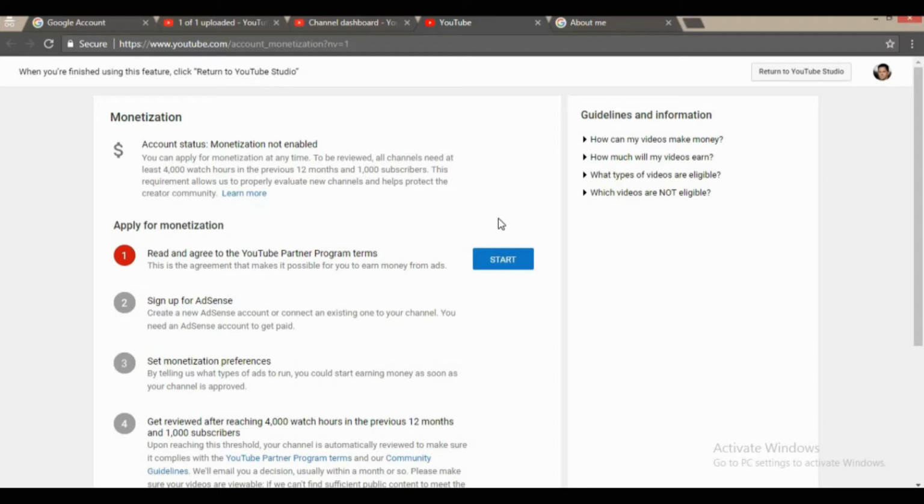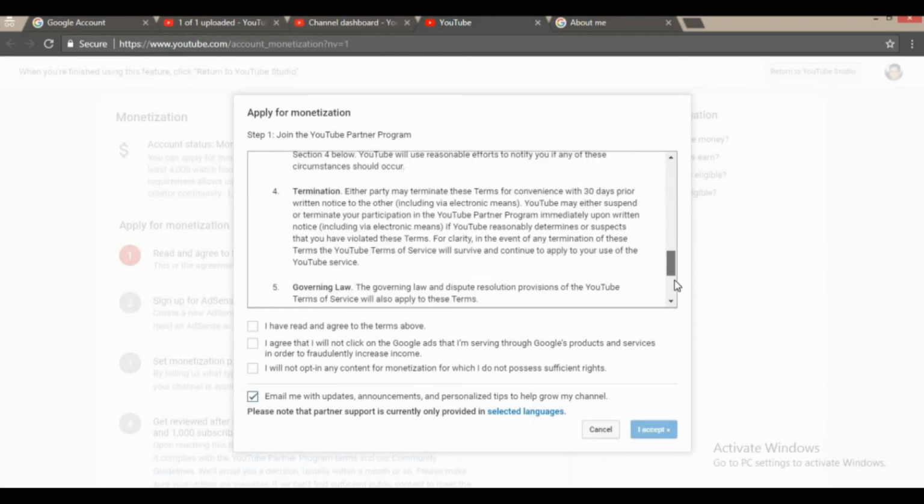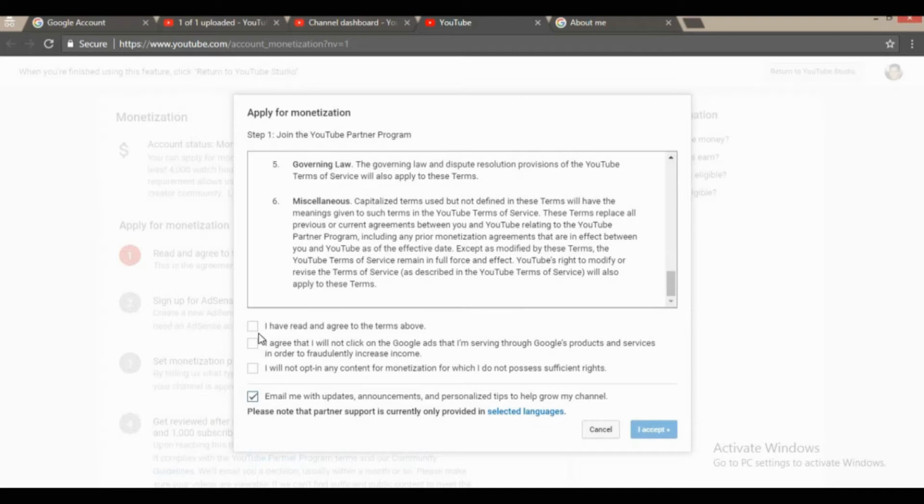Now you have to follow the 4 steps to enable monetization and link your Google AdSense account. Step 1. Read and agree to the YouTube Partner Program terms. Click on Start. Follow the on-screen steps to accept the YouTube Partner Program terms.